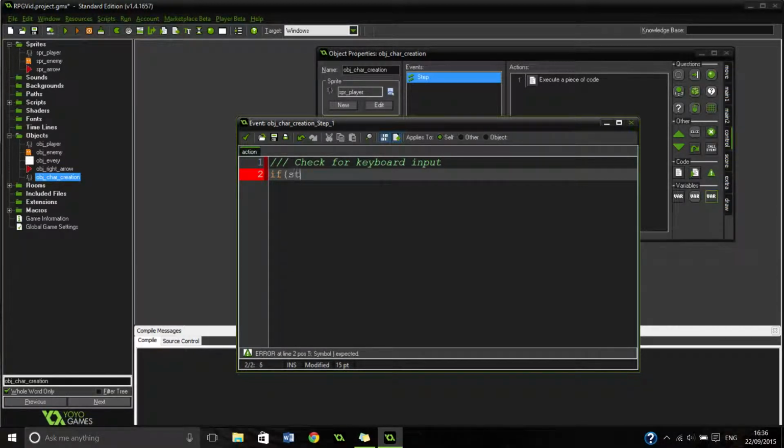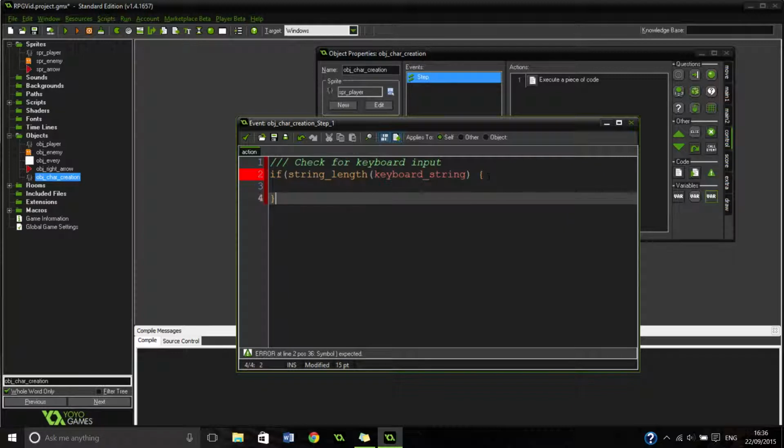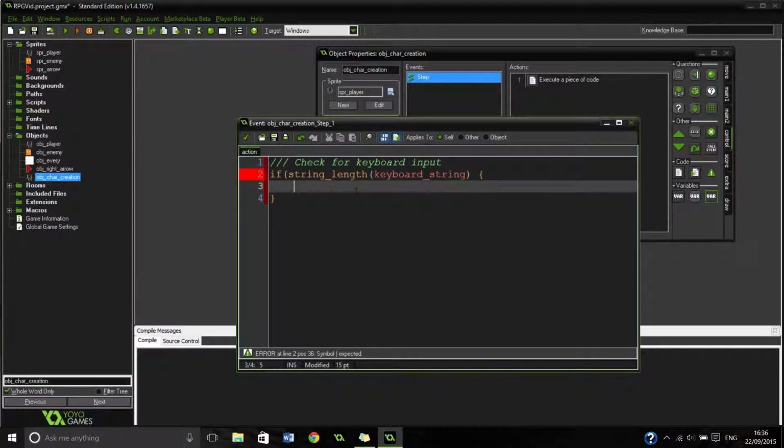So if string length, so this is just going to check how long our keyboard input is. So keyboard string. For some reason I keep thinking it's input. I don't know why. That might be a function. I'm not sure.